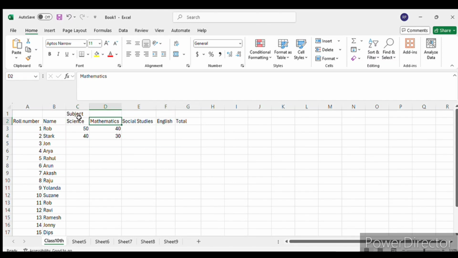So what I can do is select all the columns for which I want to have the common title. Then I will click over here, where we have merge and center, and it will appear in the center. Now let me add the marks for each and every student.